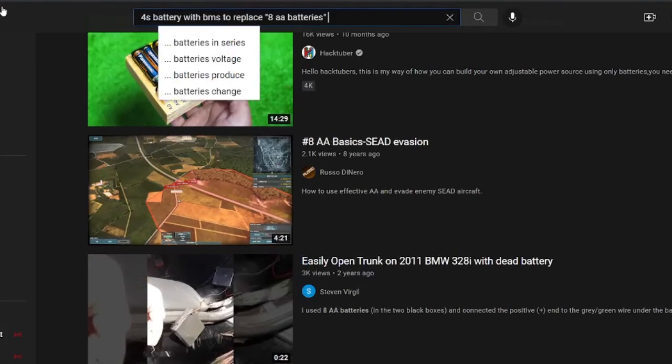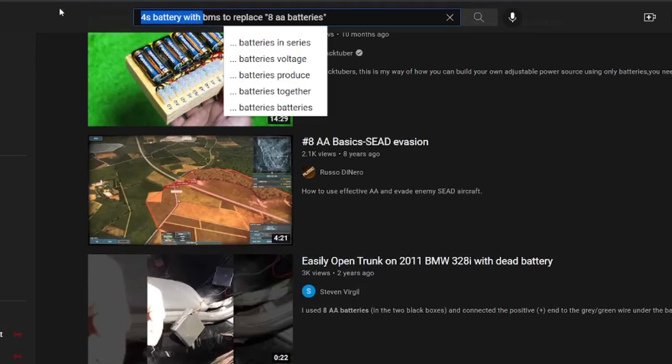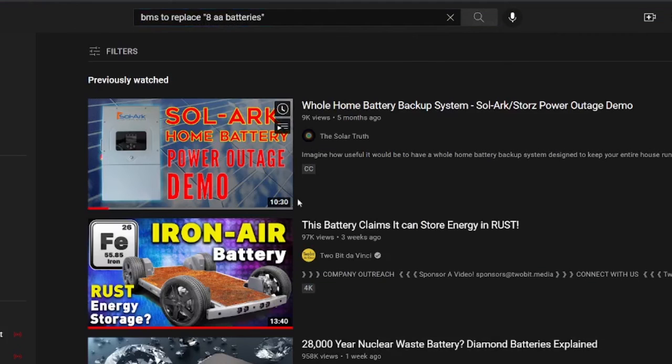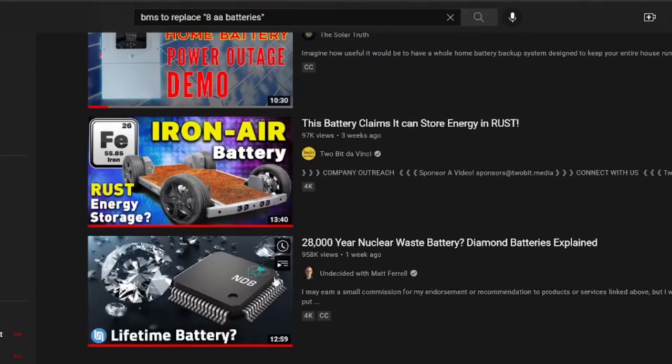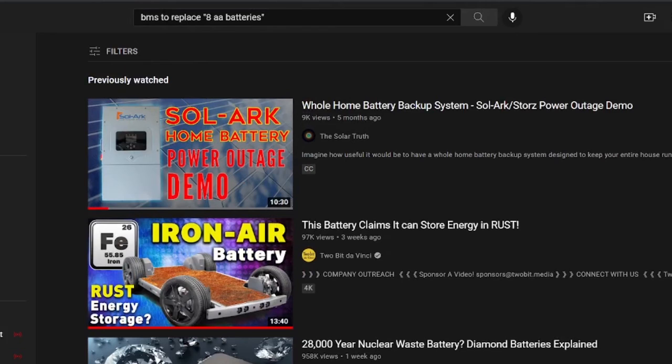So it's some combination of this BMS to replace. For whatever reason, when I have that phrase in front of the thing, it only goes into these items. I can't figure it out.